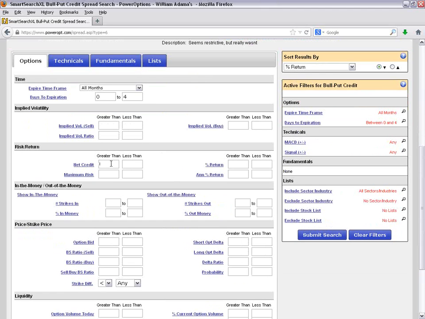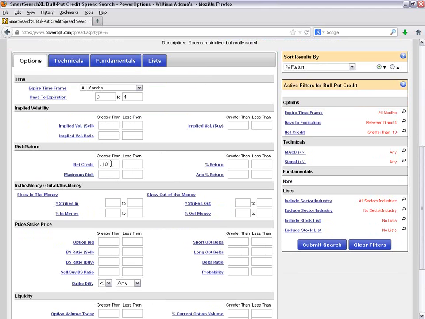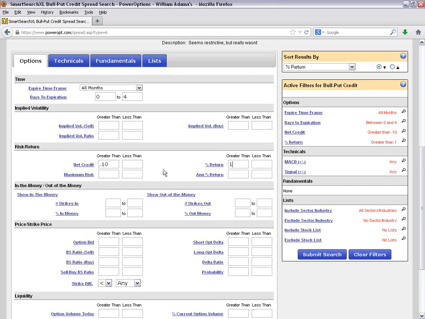Okay? I want a net credit of at least 10 cents. We have to keep in mind, if we're doing something this short in time, we've got to have some forgiveness. We're not going to be able to find necessarily credits of 50 cents or 60 cents 4 days out. If they're available and match your other criteria, this patented search tool will find it. But I'm going to start basic with just 10 cents, minimum return of 1%.